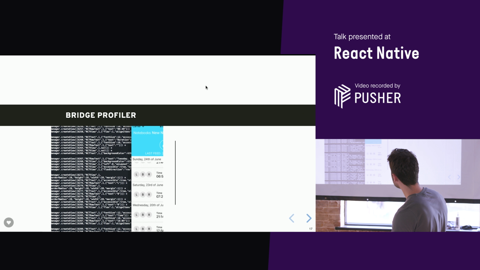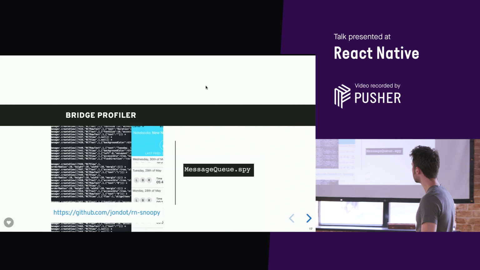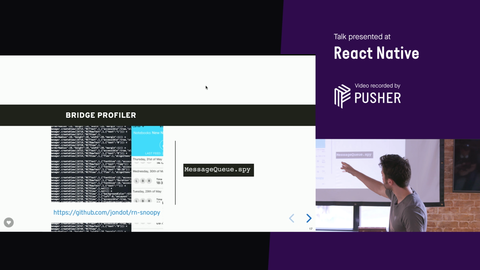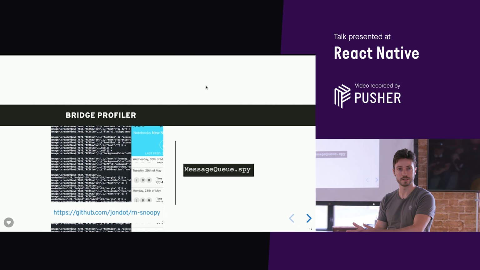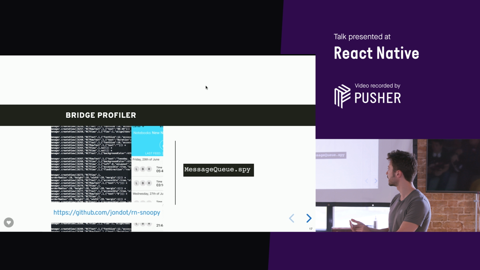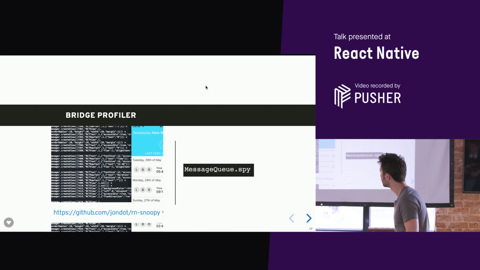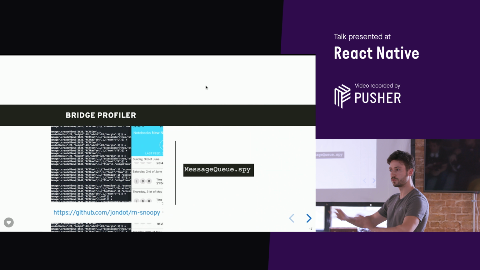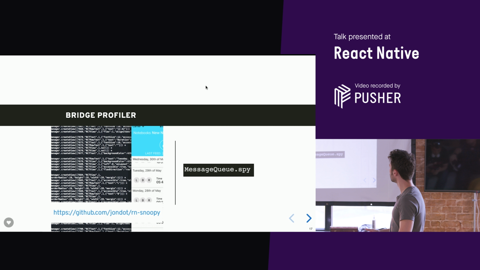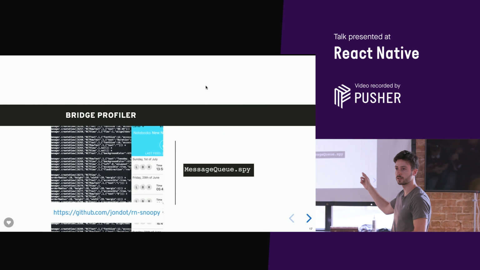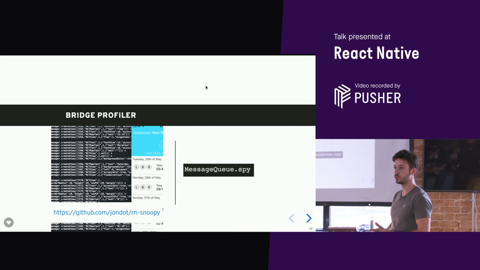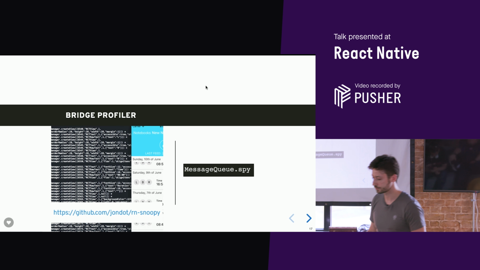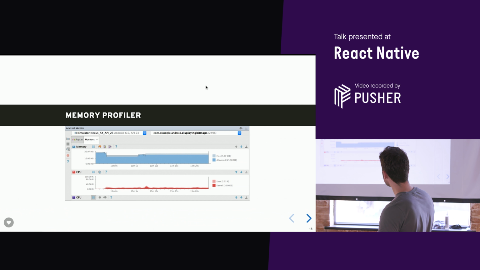The bridge profiler. I was speaking about the bridge. You can use this project called RN Snoopy, which is displaying on the left everything that is going on the bridge. So you can actually see the data that are being sent. And if you look closely, you can see a lot of manager.createView, meaning that React Native is asking the native part to create the view on screen. You have also this MessageQueue.spy, a function that you can overload, and it will be called anytime a message is being sent on the bridge. And there is the memory profiler.